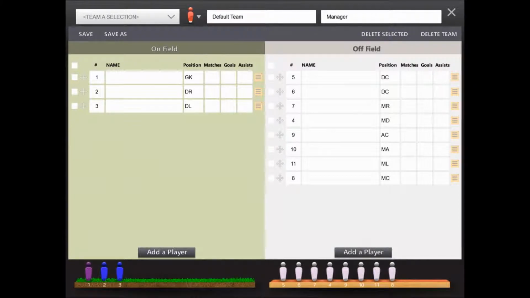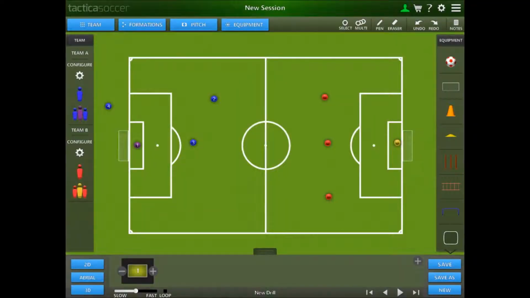We go back to Configure. Also, by moving now a player from the off-field list to the on-field list, it will add that player to the pitch, on the left side for Team A or right side for Team B. So let's move number 4 back onto the pitch. And if we look now back at chalkboard, we can see the player there, we click select, and we can position him back on the pitch.